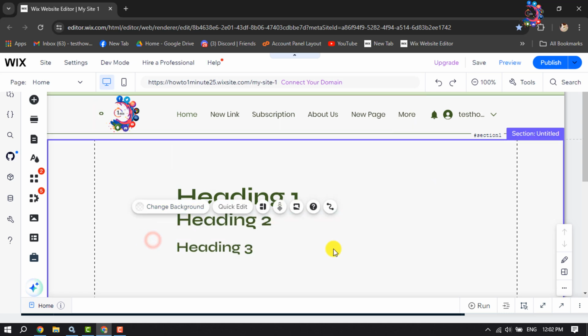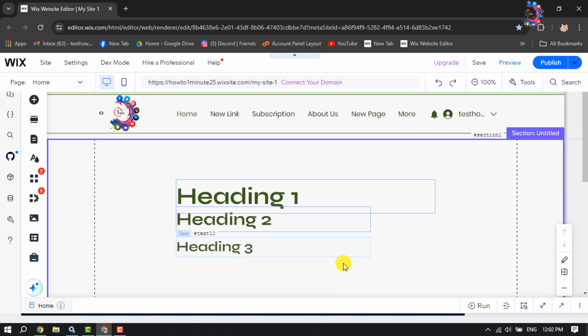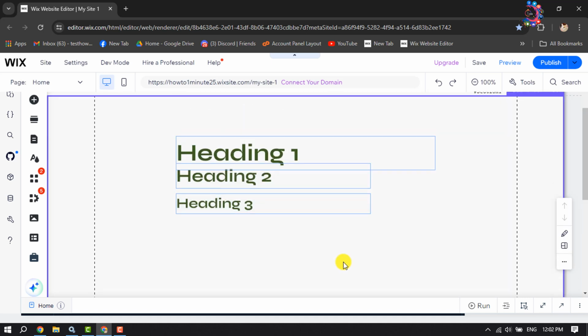So this is how we can actually add heading 1, 2, 3 text or tag in Wix.